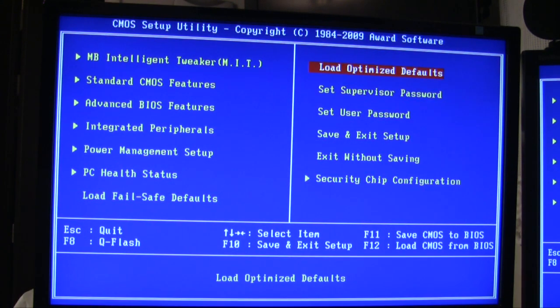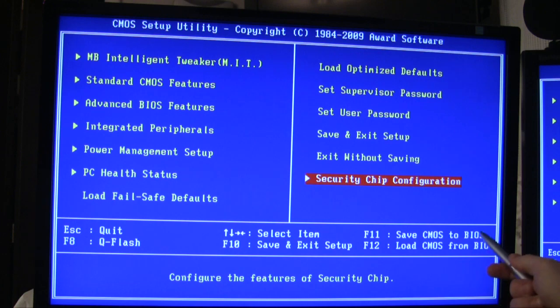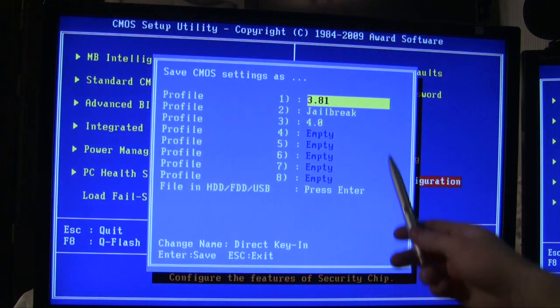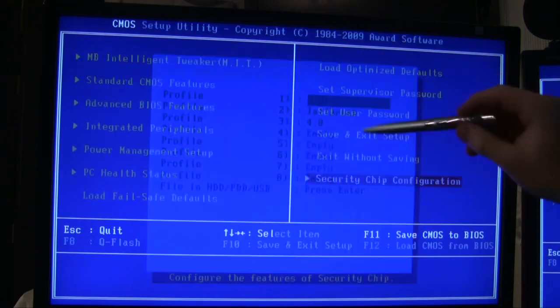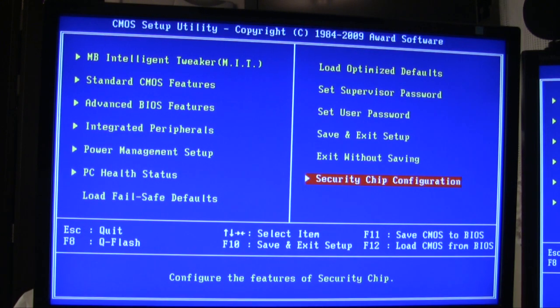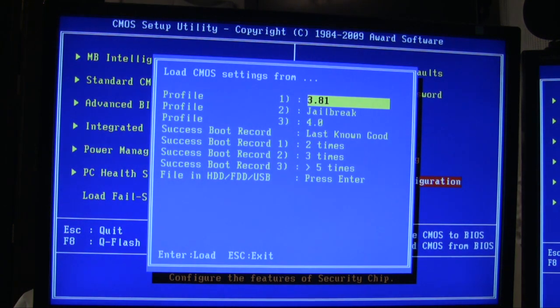And the right side here is basically just for if you wanted to set your password, and when you're done you save and exit. You can also save your settings to BIOS. That means if you press F11, you can save it on one of these defaults, and then you can just load it. These are like your profiles. Okay, so I'm actually going to load my default setting. So I'm going to press F12, load CMOS from BIOS, and I'm going to go.